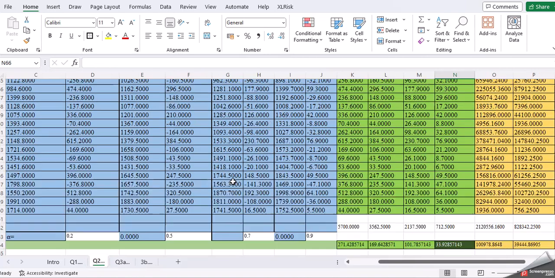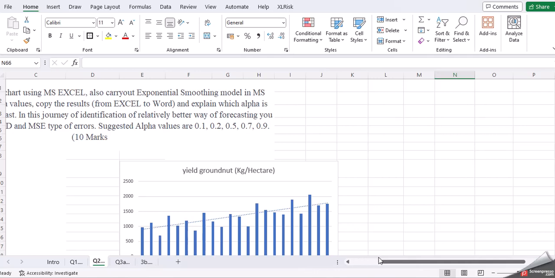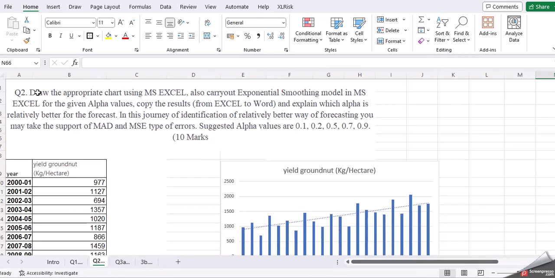Then going on to question 2. Question 2 is a little bit more work for this answer. Draw the appropriate chart using MS Excel. Also carry out the exponential smoothing model in MS Excel for the given alpha values. Copy the results from Excel to Word and explain which alpha is relatively better for the forecast. In identifying the relatively better way of forecasting, you may take the support of MAD and MSE type of errors. The alpha values are 0.1, 0.2, 0.5, 0.7 and 0.9.